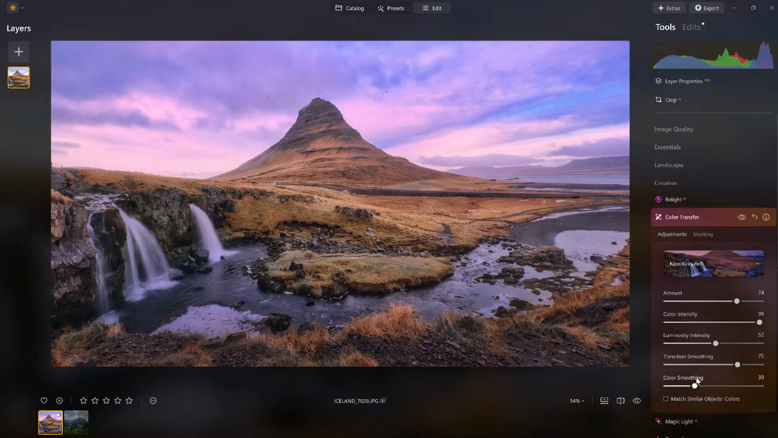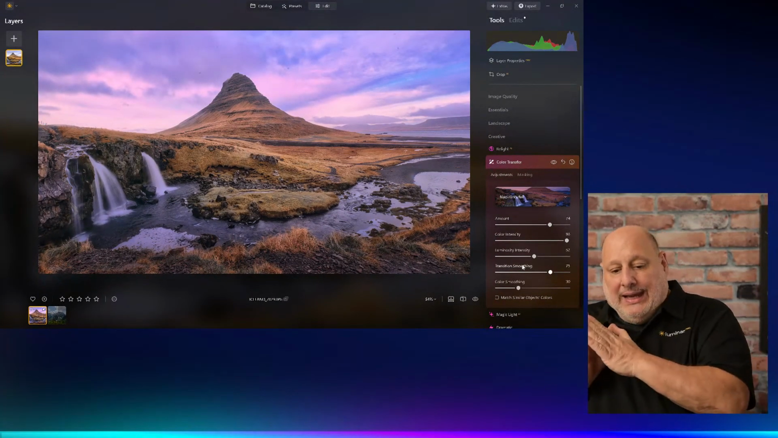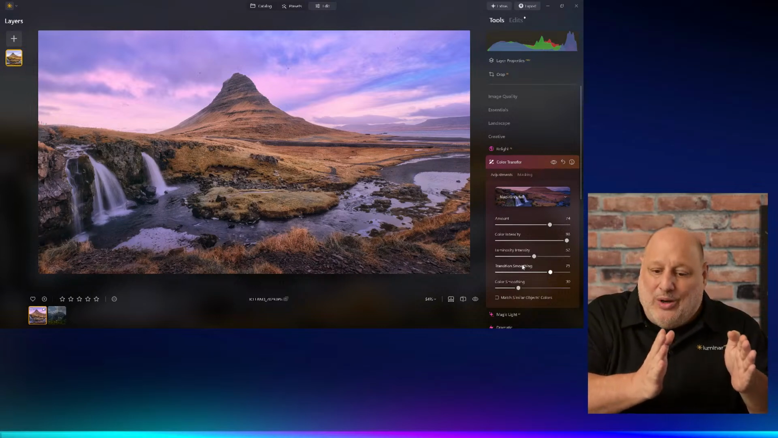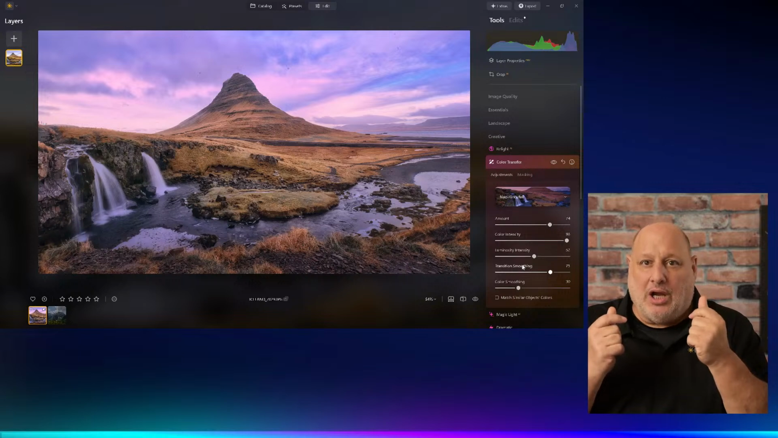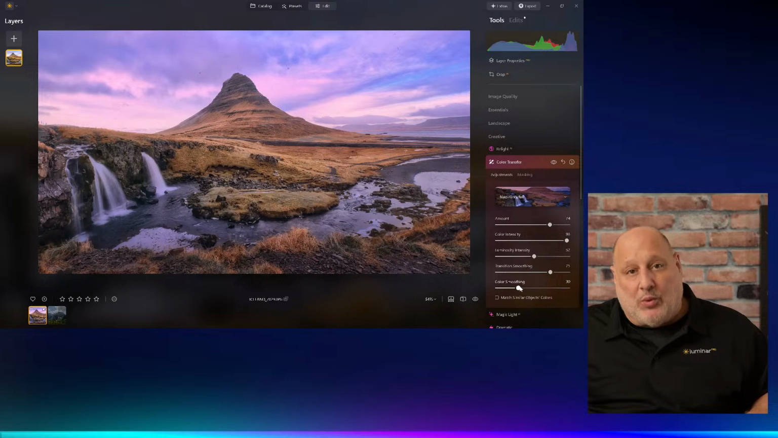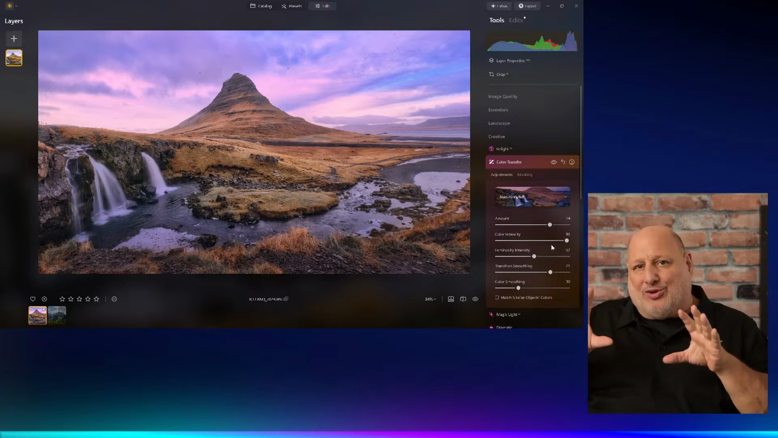Smoothing and color smoothing. Smoothing is going to show us how it goes from one color to the other without making an abrupt change. All right, it's going to slowly smooth that in. And then the same thing with the color smoothing. It's actually going to soften up those colors that are coming in.